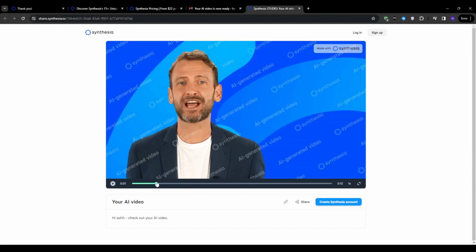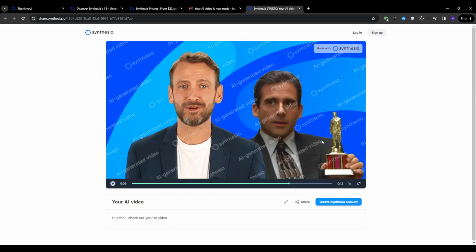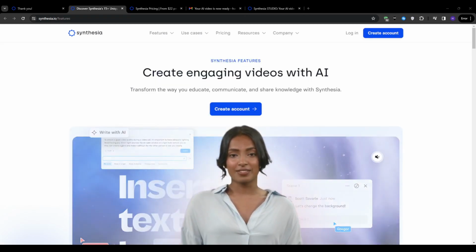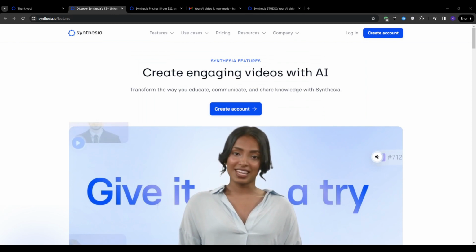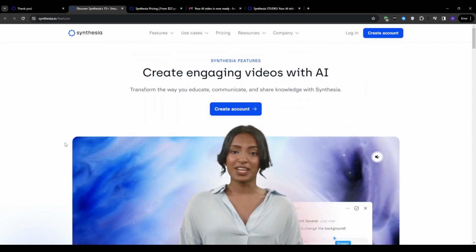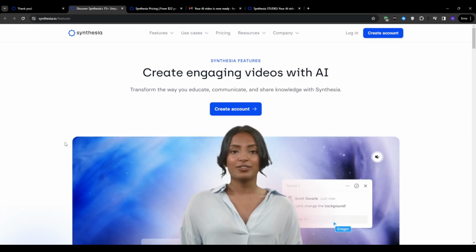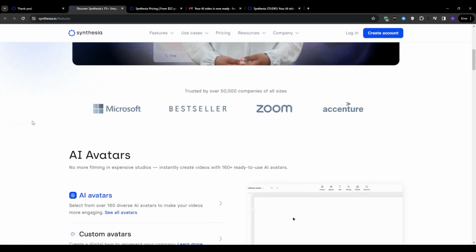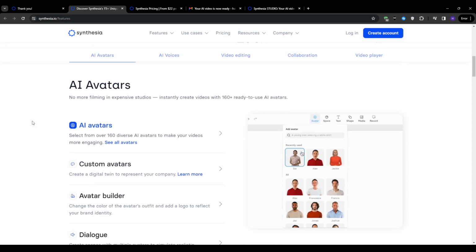I also have to mention that while Synthesia's AI is incredibly impressive, it's not a complete replacement for human-created content. So if you're looking to create highly personal or emotional content, or if you want to showcase your own unique personality and style, then there is no substitute for creating videos yourself. However, for businesses and individuals looking to create high-quality professional-looking videos quickly, then Synthesia is an absolute game changer.